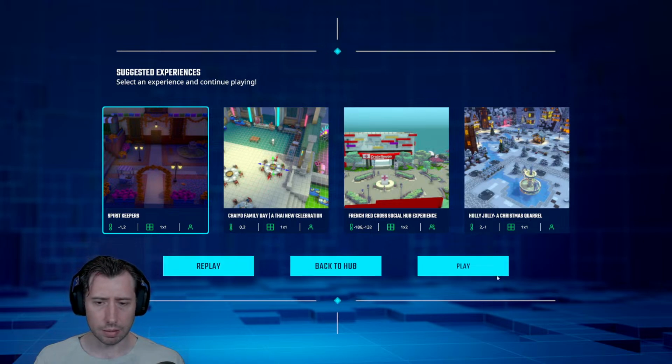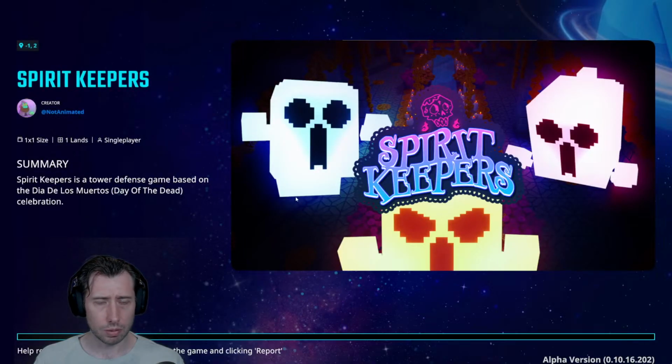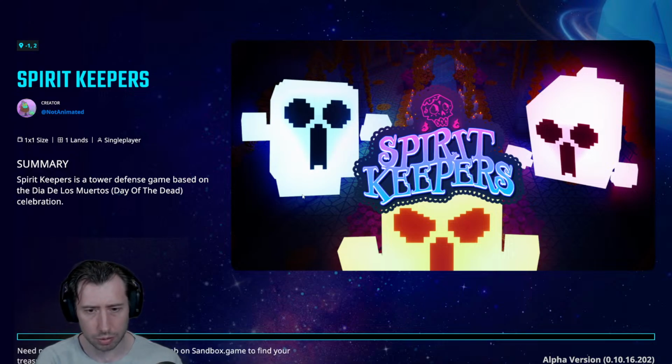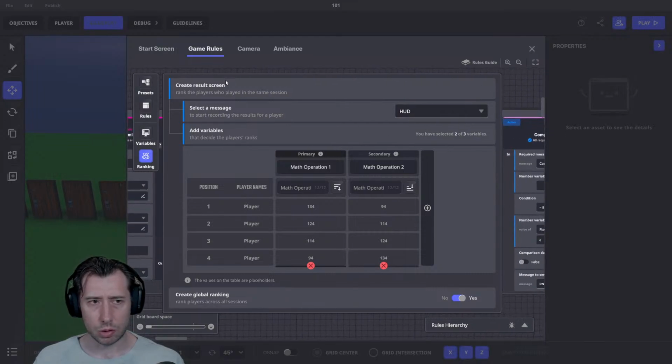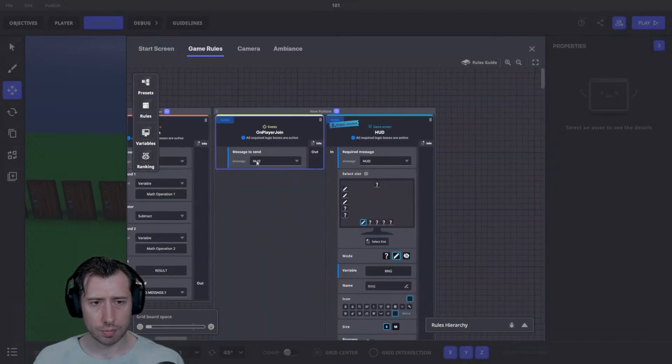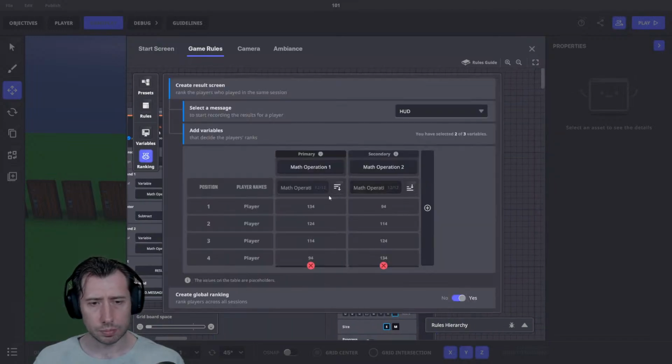So it doesn't look like I click play and it's taking me to a different game. All right, so what's going on here? If we go to gameplay and we check, HUD is activating to start recording, so that should all be good as we send that message when we join. There's math operations, so it should be displaying math op 1, math op 2, which has variables in it. But it's not displaying the leaderboard.